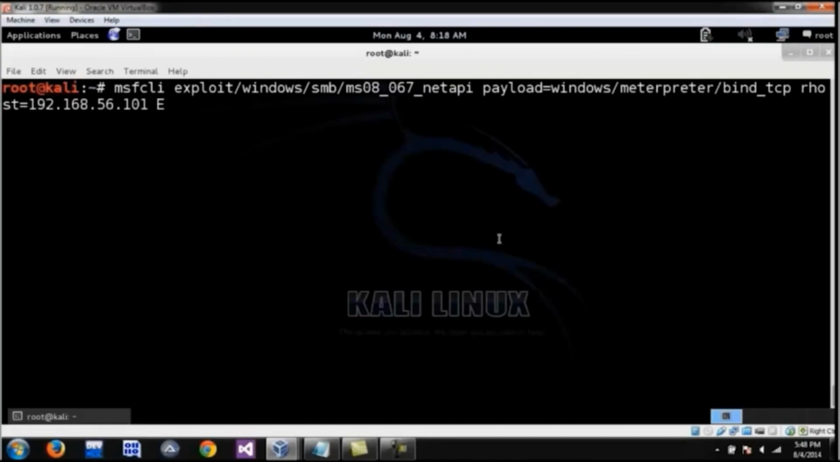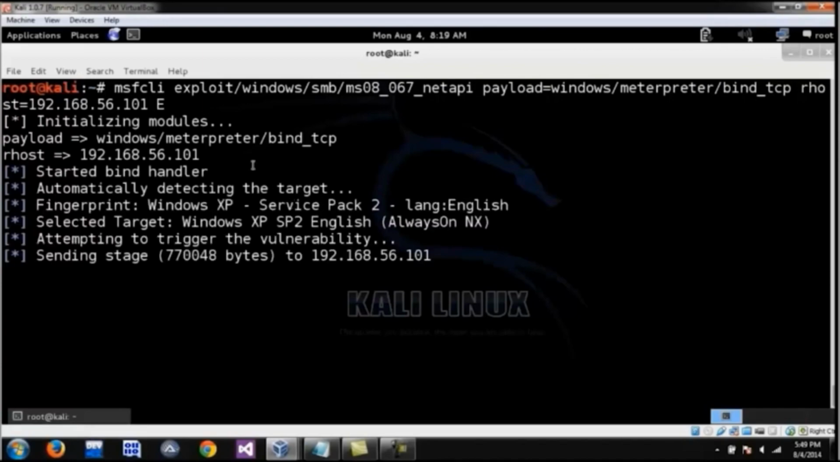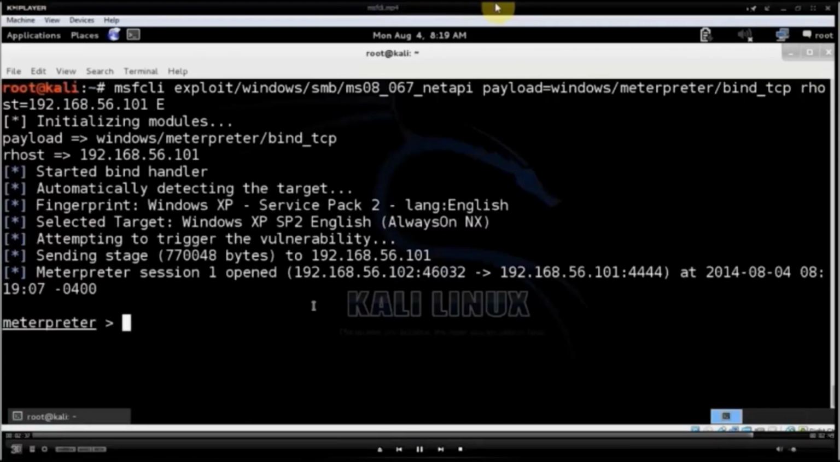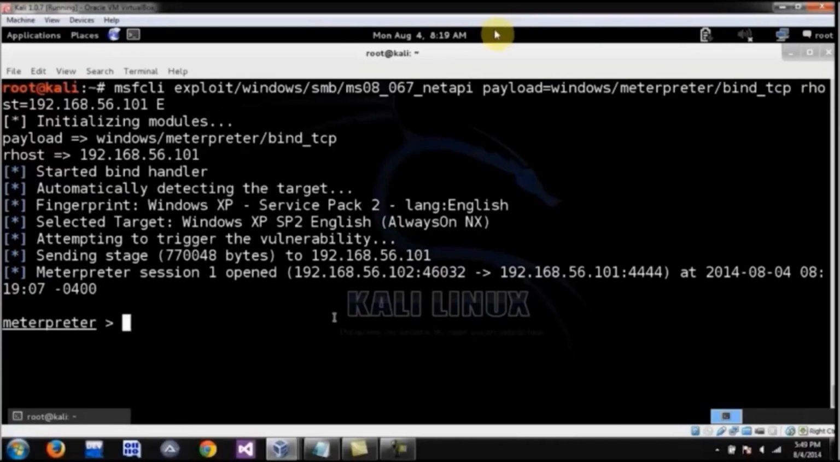And then hit enter. So before we searched through the MSF console and we found the exploit, we found the different payloads and we set a payload. But in this case, because we know all these details already, you can directly go to the exploitation process like this. So the exploit is running, and the exploitation is over, and you have a Meterpreter shell. So MSFCLI is very useful if you already know the exploit you're going to be using, the payload you're going to be using, all those details. So you can use MSFCLI to do quick exploitation.